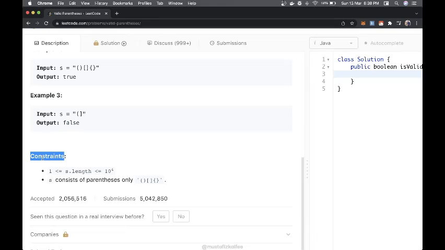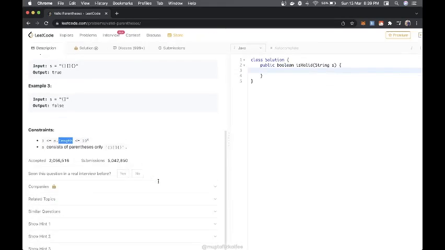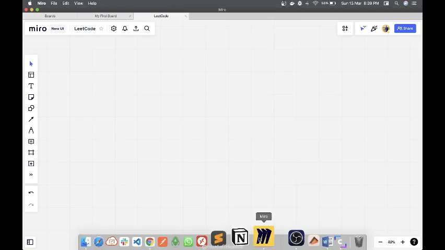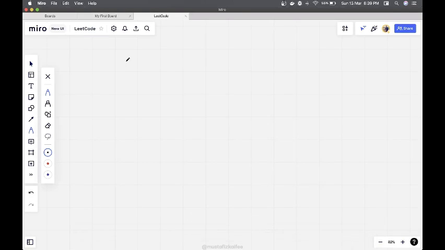And let's see the constraints. The length should be greater than or equal to 1 and less than or equal to 10 to the power 4, and the string contains only parentheses of three types, right? Let's see another example.